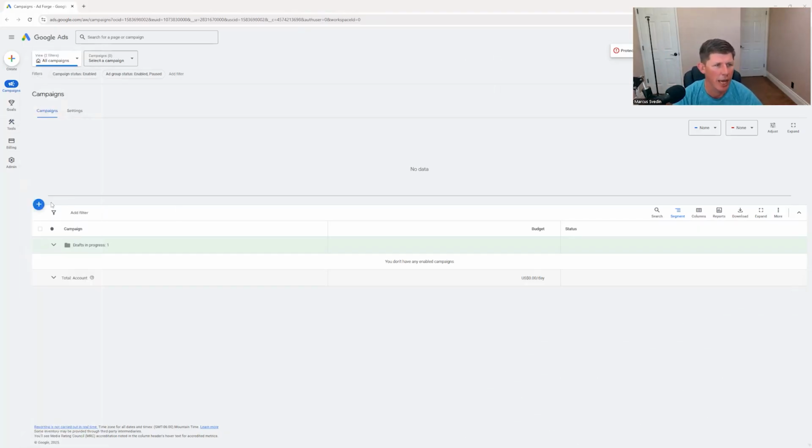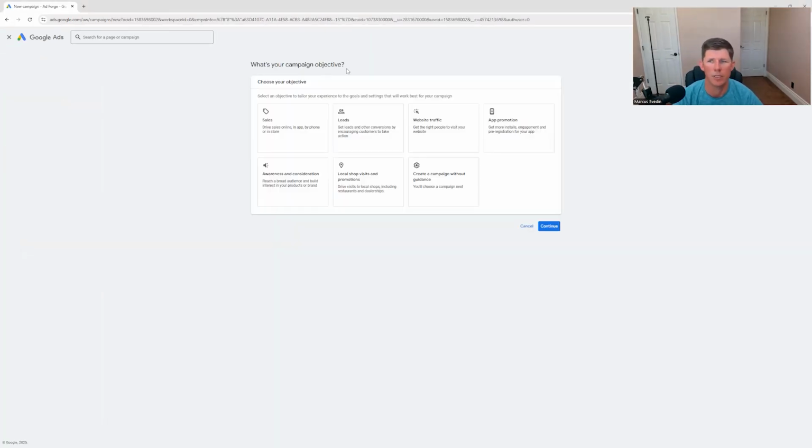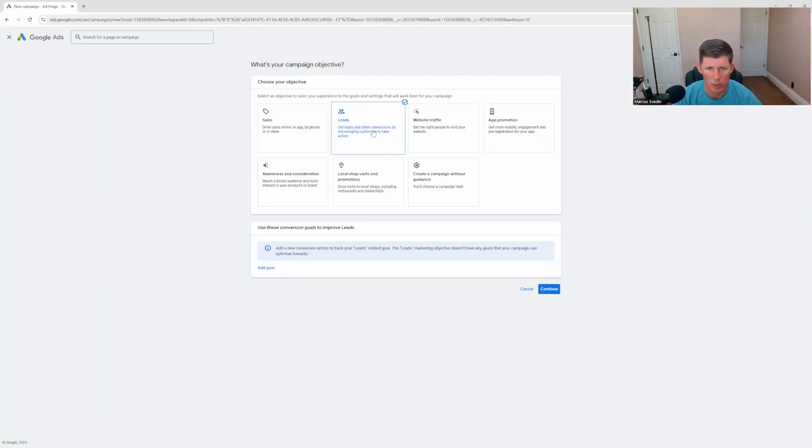All right, so once you have all that done, next thing you need to do is we want to come over here and we want to click on the blue button. It says create new campaign. All right, new campaign. All right, so what is your campaign objective? So in this case, our campaign objective is going to be leads. So we click on leads.